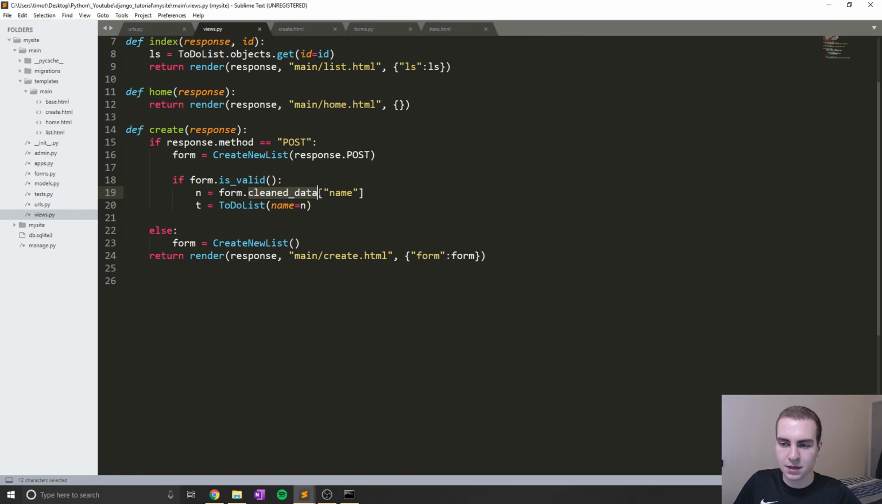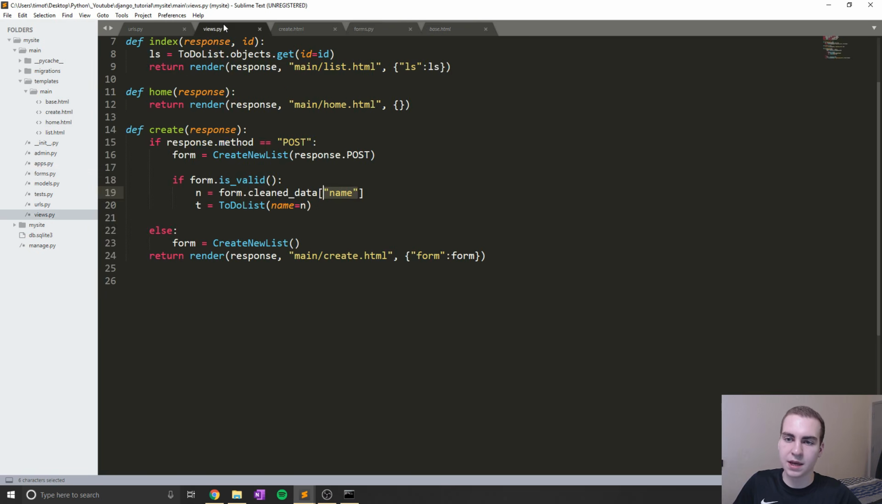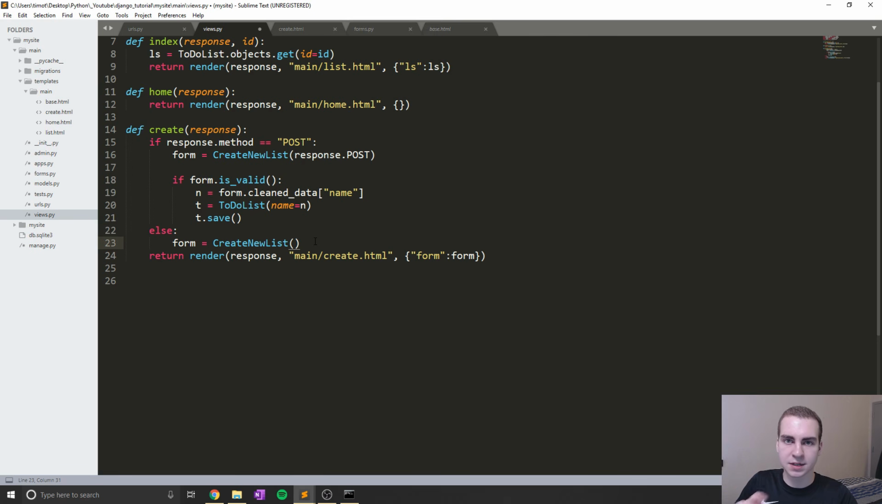So you do .cleaned_data, which is just going to clean up the data for you, and then you type the name of whatever field you want. In this case, we named ours name, so we use name, and then we can get that data and use it to create a new to-do list, and then save that to-do list like that. And that is all we need to do, so that every time we type in a name that's valid using this form, it creates a new to-do list.